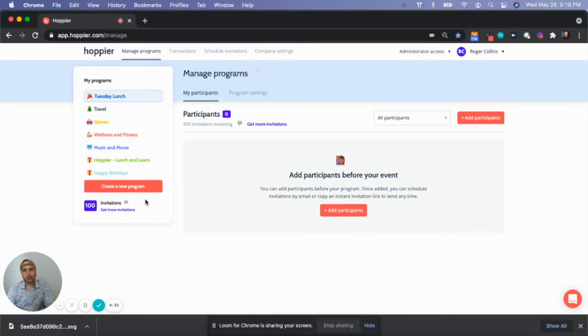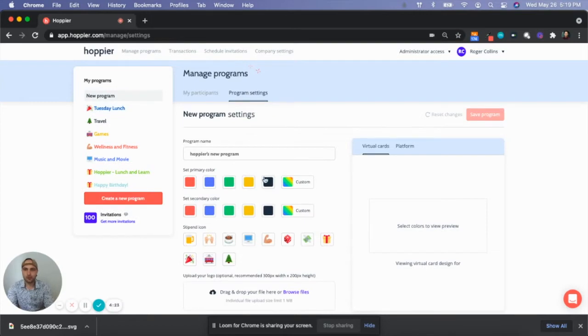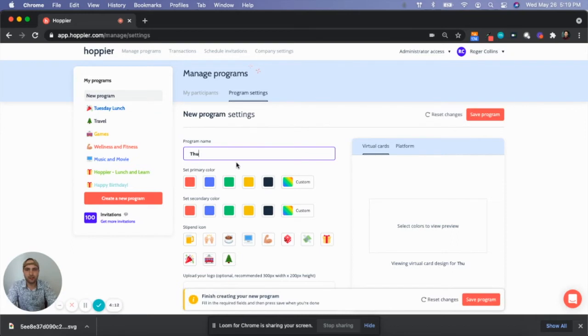The way that you're going to create a new program is simply by being under the Manage Programs tab. You can see I've already created some programs here. I'm just going to go ahead and click Create a New Program. Pretty straightforward. The next thing we're going to do is name the program. Let's say we have a lunch coming up. I've already got a Tuesday lunch here, so why don't we call it Thursday Lunch Team Meeting.